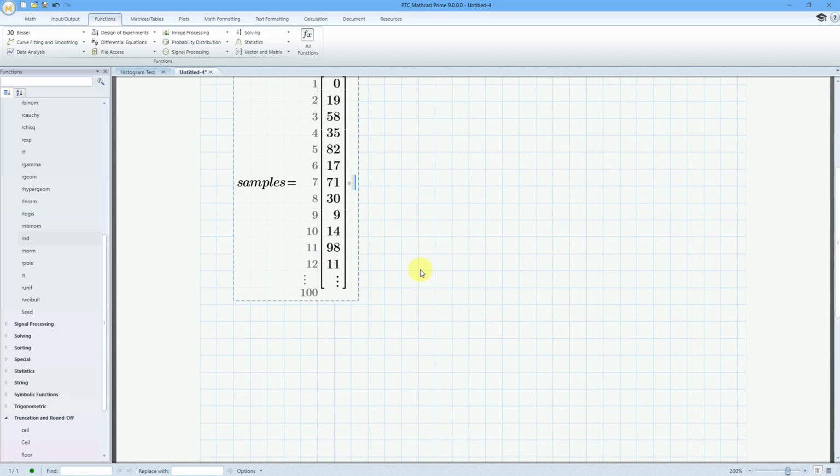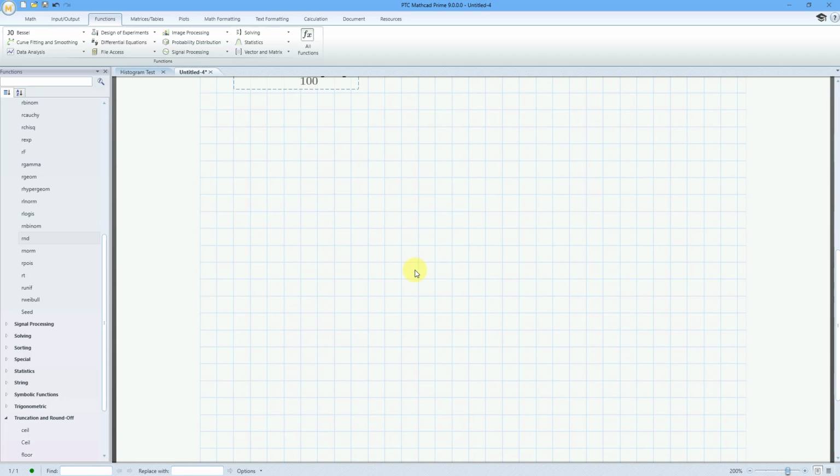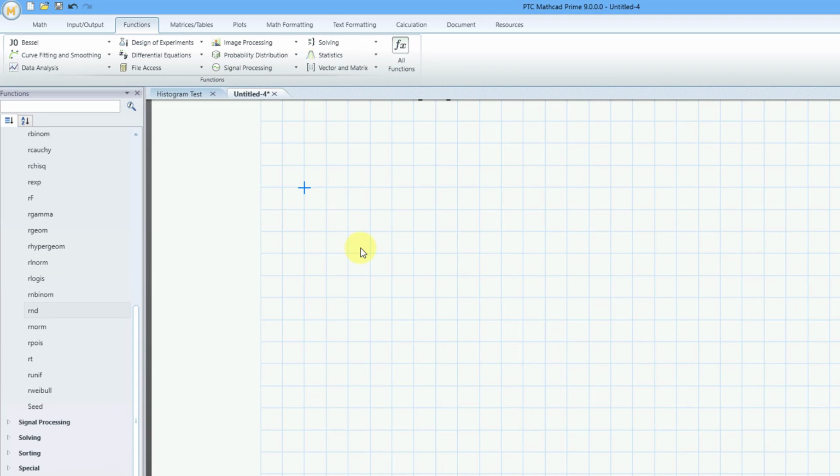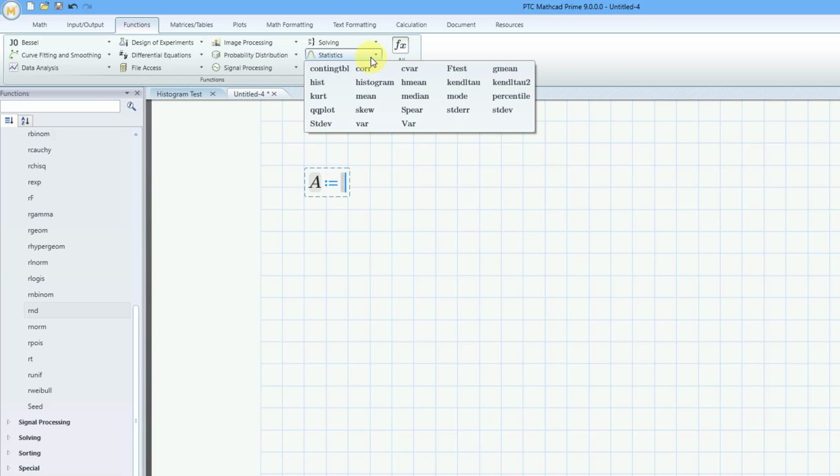All right, so now in order to generate a histogram, we need to create another variable, and it's going to use the histogram function. So to keep it simple, I'm going to call my new variable A, and this will be equal to, and I'll use the definition operator. That's the colon key on the keyboard. And now we're going to use the histogram function. That is available in the statistics group on the function tab.